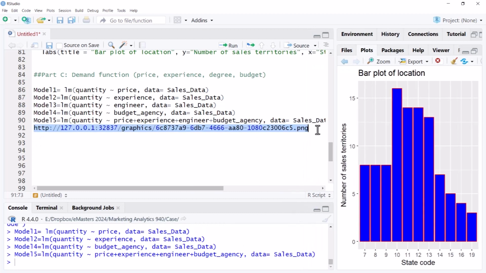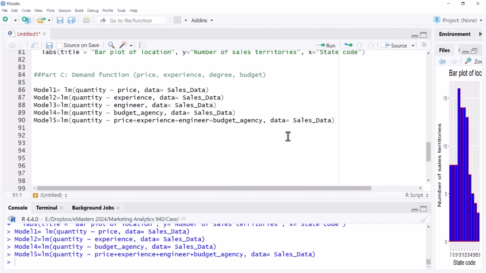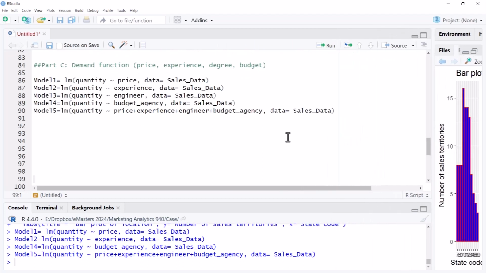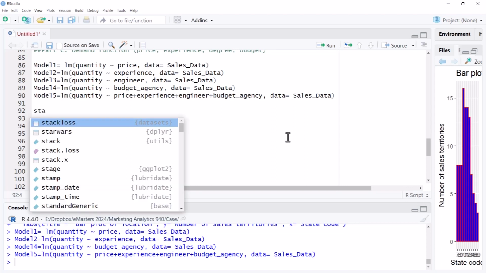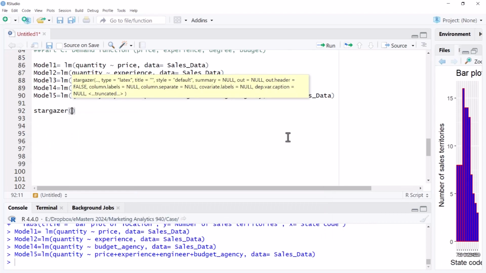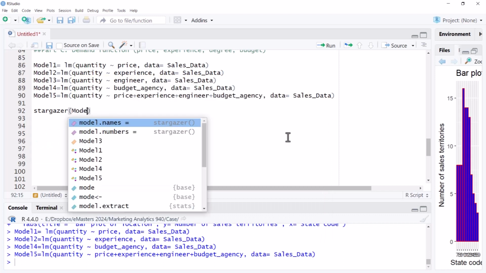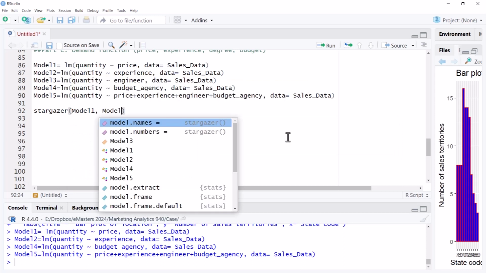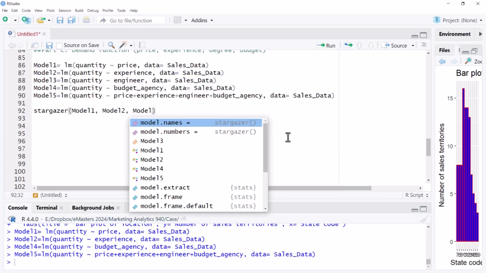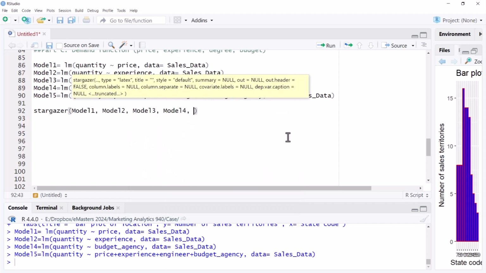I'll make use of the Stargazer package, where I'll print all the output in a more systematic manner. We'll see how. The syntax is to use stargazer. Now you need to put in all the models: model 1, model 2, model 3, model 4, model 5.